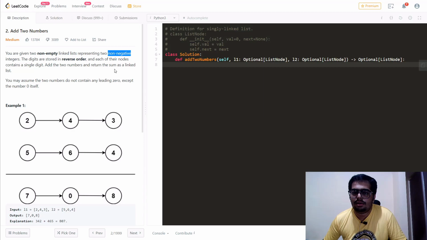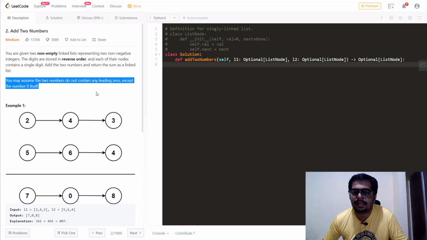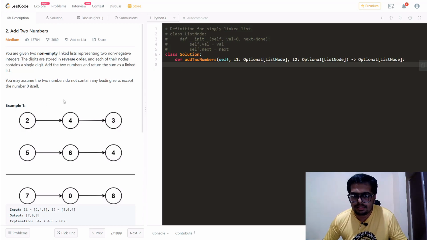So this can be a question to our interviewers, after which they can say that you may assume that the two numbers do not contain any leading zero except the number 0 itself. So only if the number is 0, we will have a linked list with just one node containing the value 0. In all other cases, it will have the numbers without any leading zeros. So that's a good sign for us.